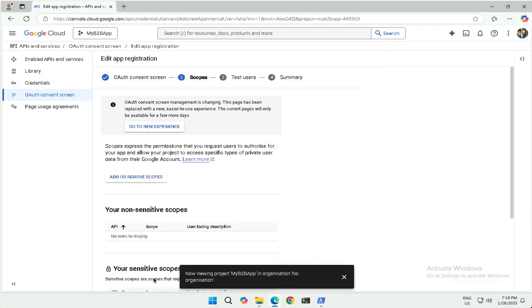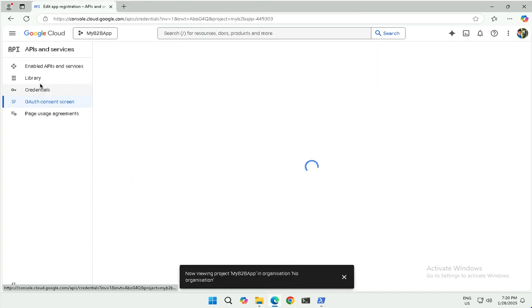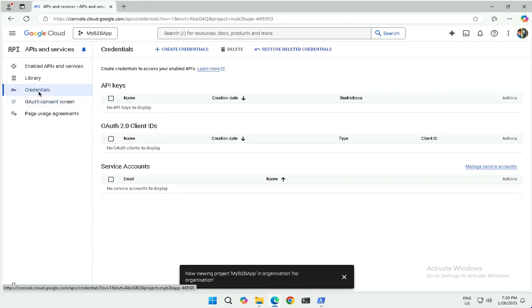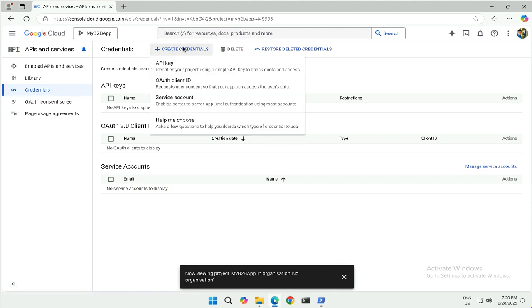Now this is about the scope. We can configure the scope here for non-sensitive scopes, or we can add or remove these scopes to define the boundary. We can add the test users also for this. I will ignore setting up the scope or the test users; we will add the test users shortly, after some time. We want the API key, so we need the OAuth client ID.